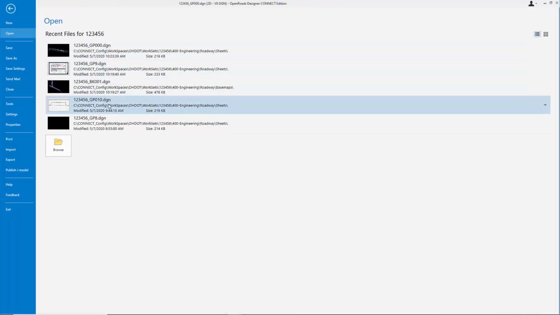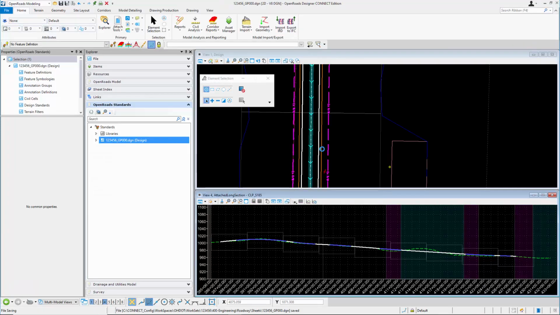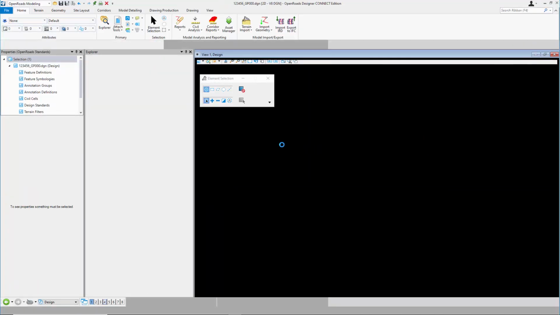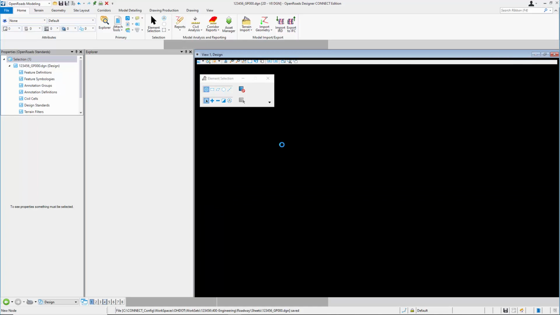Next, I want to open the file that has my alignment. That's my BK001 design file. And I have a couple steps to do in this file.